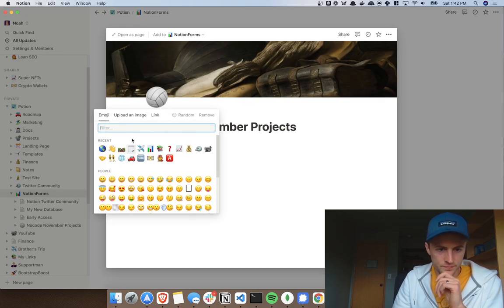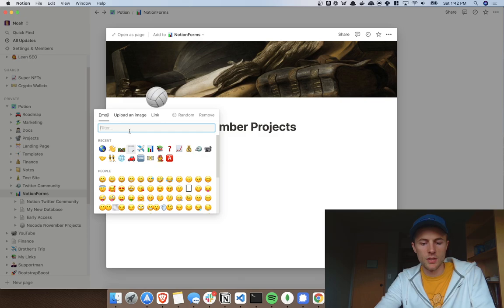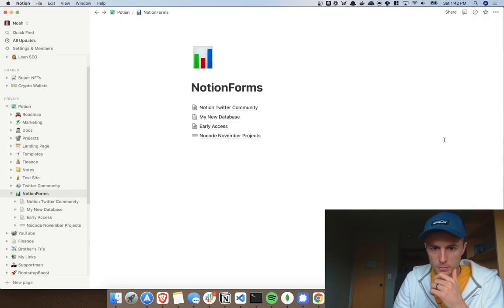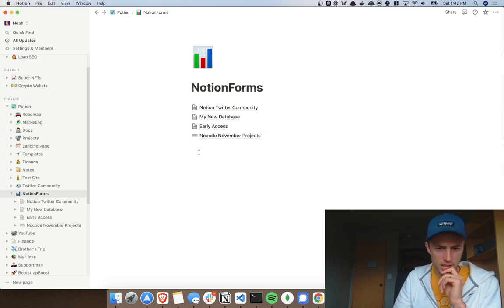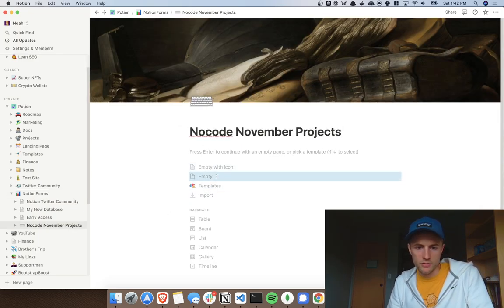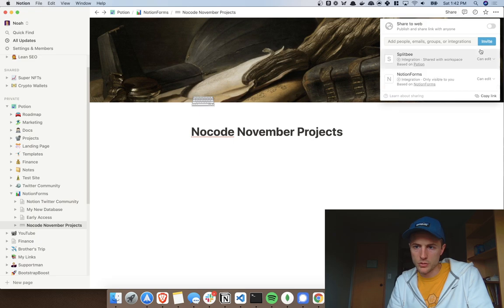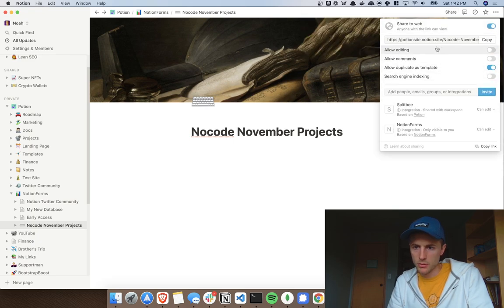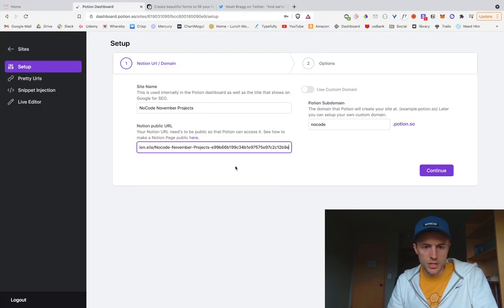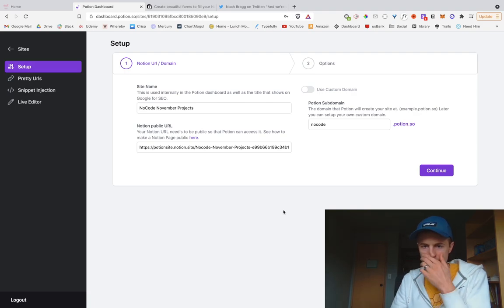This is basically just being our starting place. We'll come back here and actually update a lot of stuff and change a lot of things. But this will be our placeholder for now. And then what I'll do is make this public. Let's not duplicate it, but then we'll copy that. Jump over here to Potion and continue.